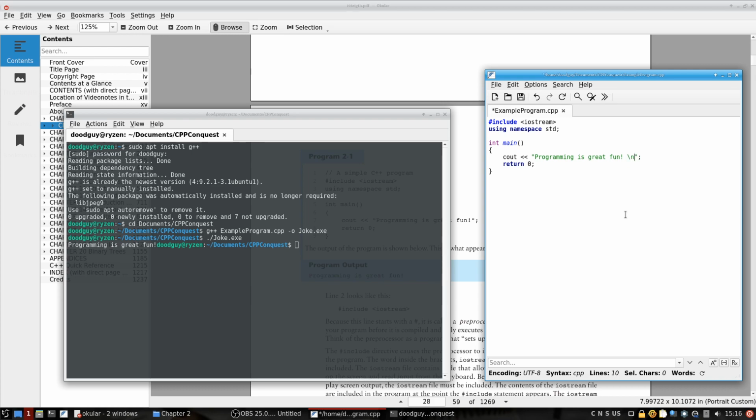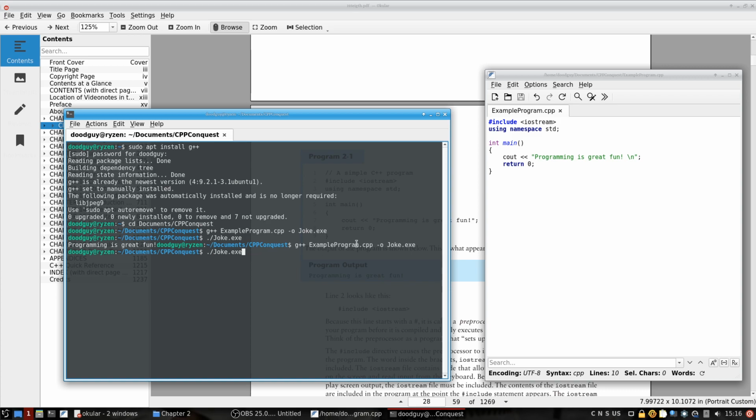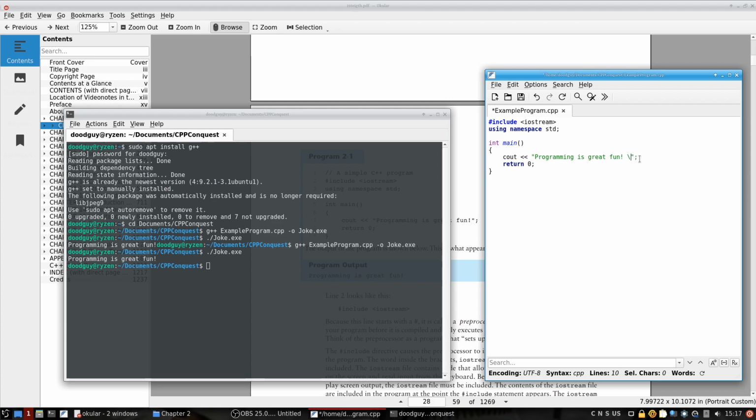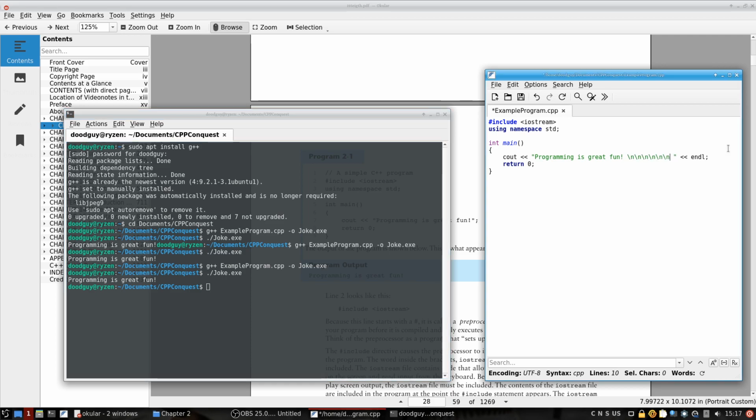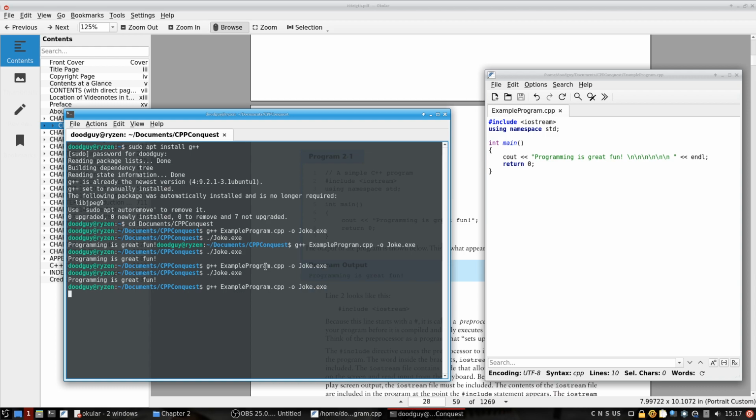You have to either do /n. We'll save this, recompile, rerun, and now you can see that it goes to the next line because we put the /n. Or if that makes things a little harder for you to read, you can also do endl, and it'll make it more clear. You separate it. Save the file again, recompile. Programming is great fun, and you can add as many of these as you want. Boom, look at all that space we created.